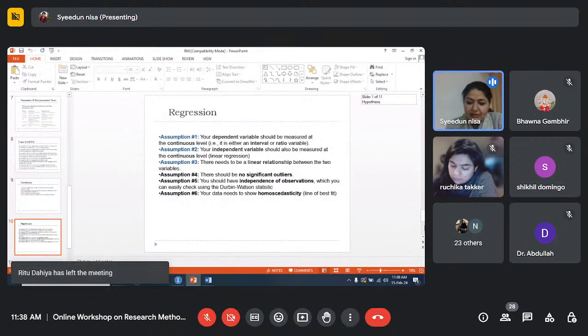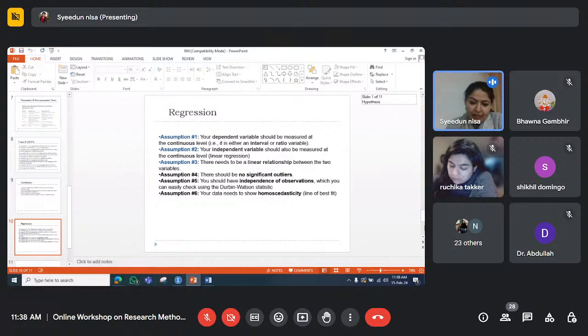And for that, in regression, when you apply a regression test, you will also take the Durbin-Watson statistic. The value should be less than 2. If your value is less than 2, then you can say that the observations are independent. So there needs to be independence of observations. And the sixth assumption is that your data needs to show homoscedasticity, which means a line of best fit.